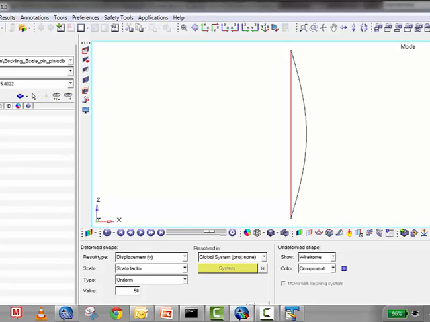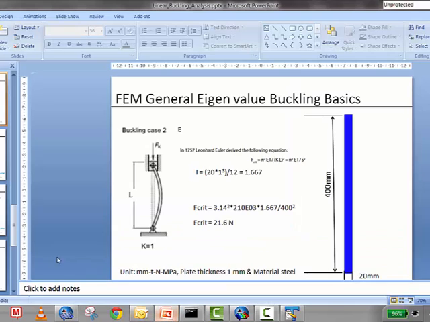So if you want to calculate the critical load, whatever load you have applied, multiply it by this eigenvalue and that is your critical load. So we applied -4 Newton, times 5.4022, that is our critical buckling load. Now let's see what we get out of this.